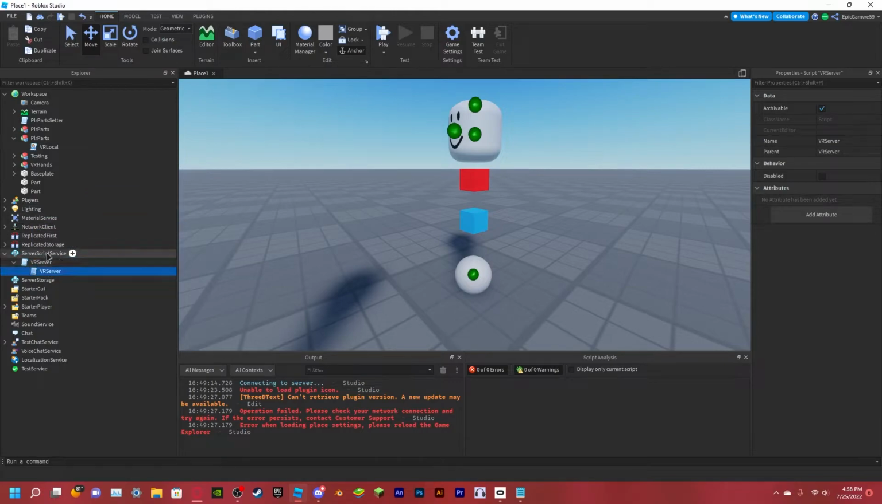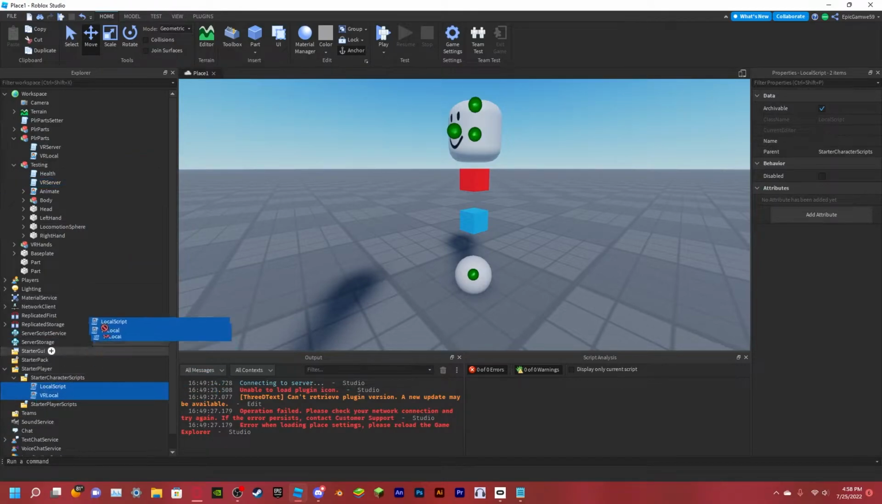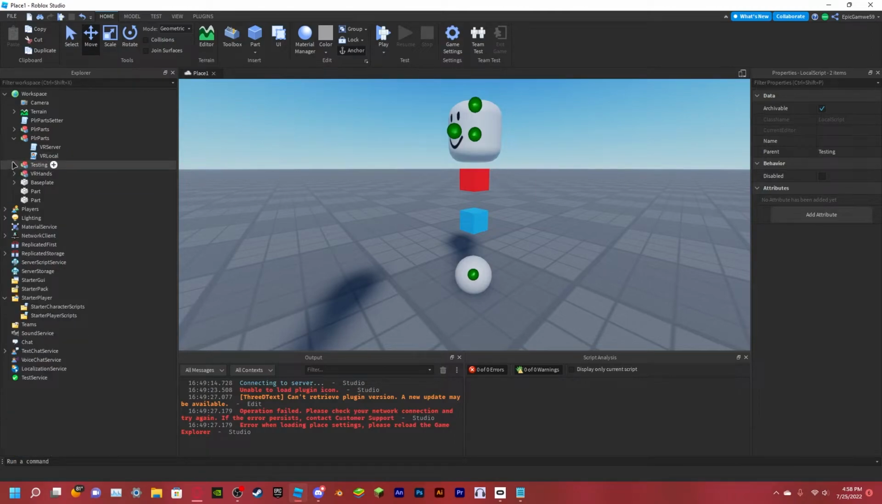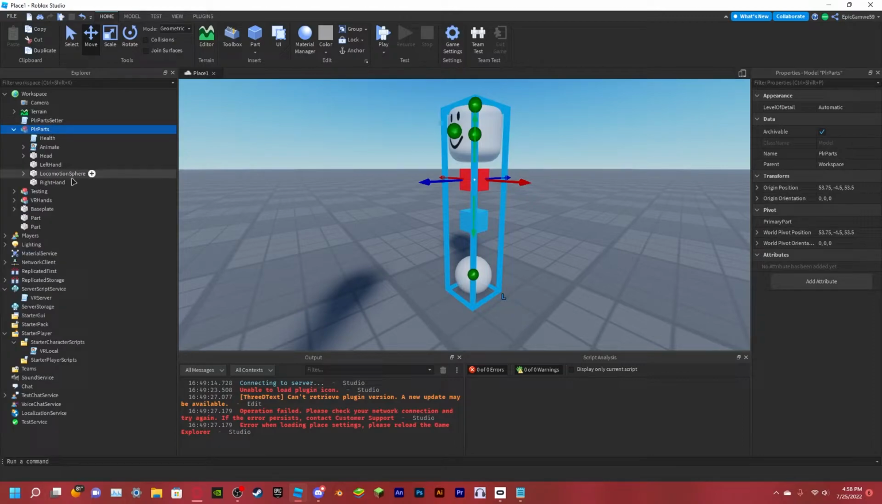Hold on, I forgot to organize properly. Alright, so this is going into testing along with these two things. Okay, I'm not touching that again. So VR server and starter character scripts. Okay, so we have our player parts.